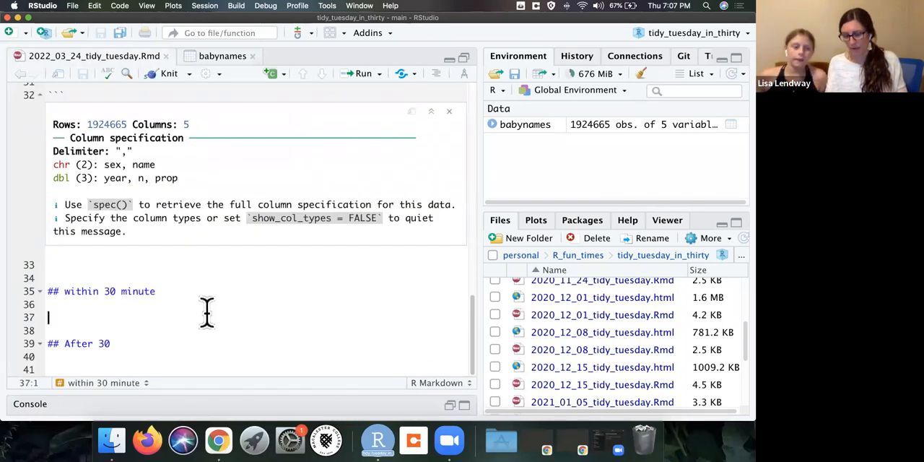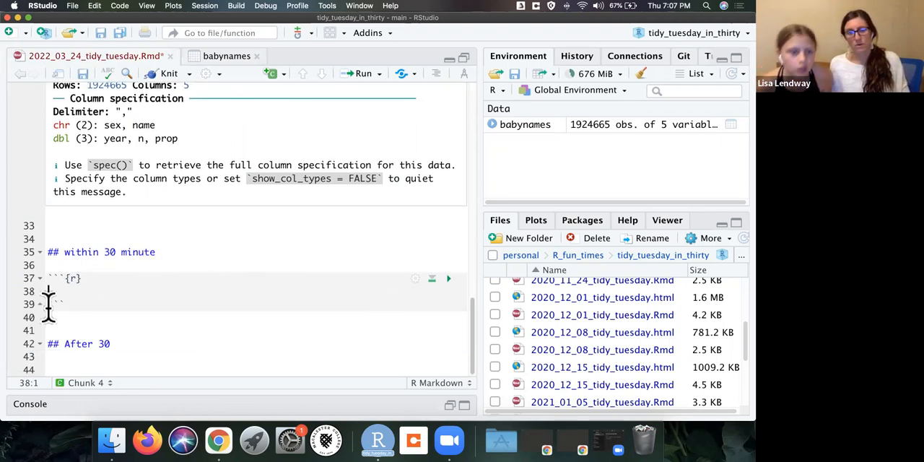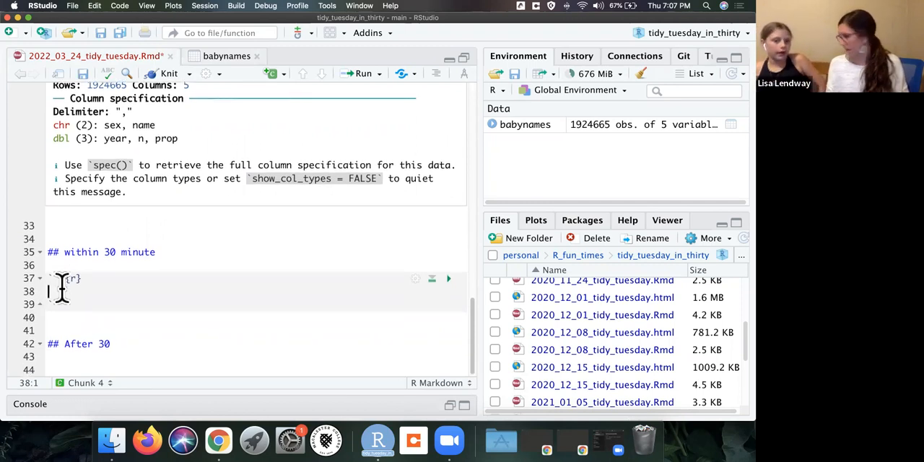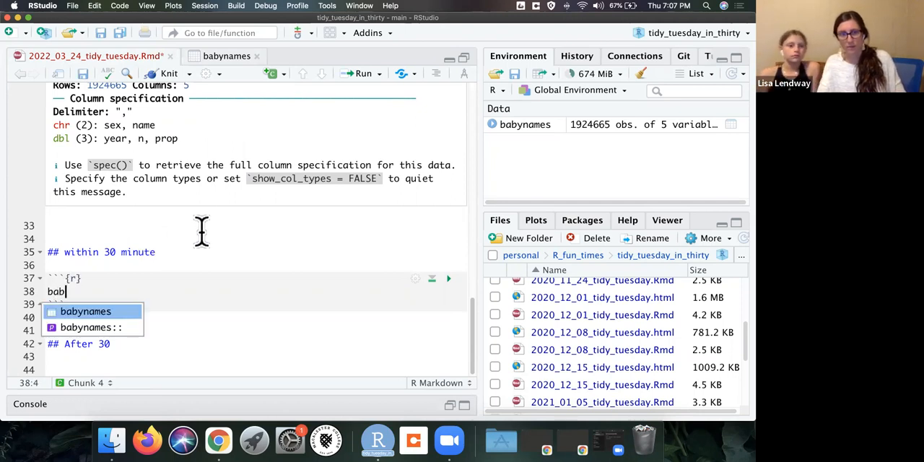So I'm gonna make a code chunk. That's what this is called. Inside of here is where we're gonna write our code. We're gonna start with the baby names. Let me get that out of the way. The baby names data set.